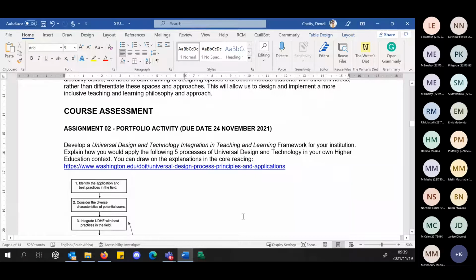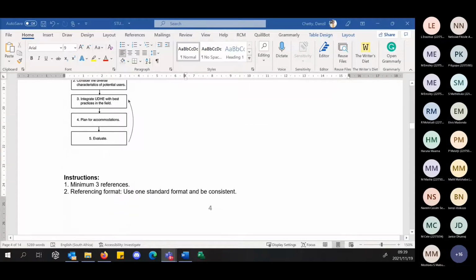I just want to open up for any questions or comments on this study unit. Any questions, comments, colleagues, or anything that you want to share about how you integrate technology as inclusive in your own institution? Please feel free. You can just raise your hand if you want to say anything.